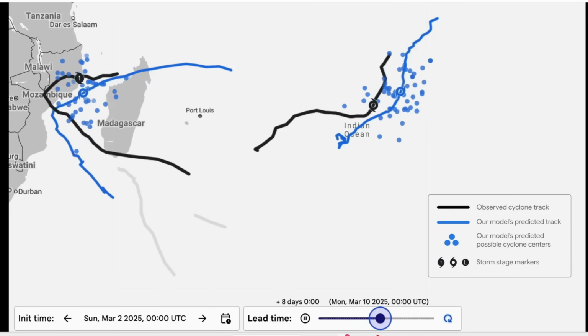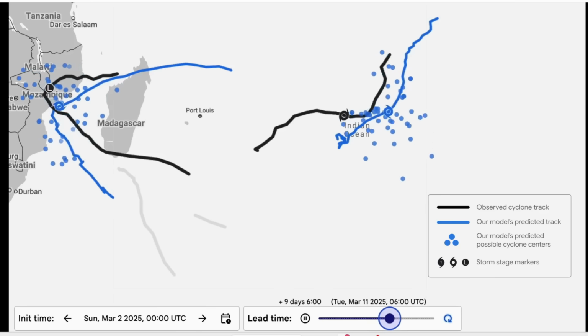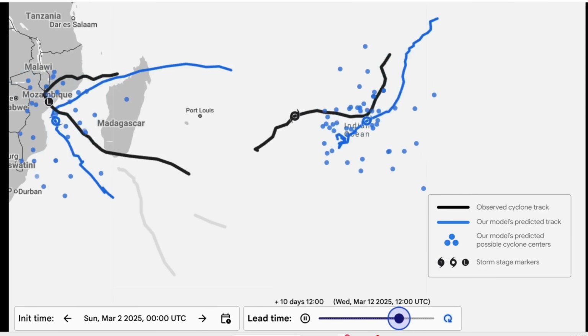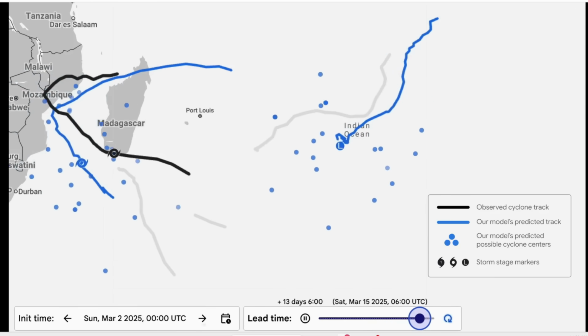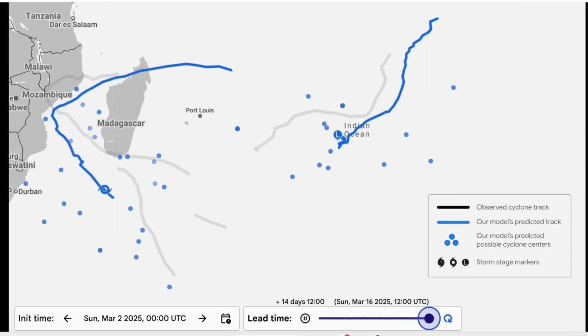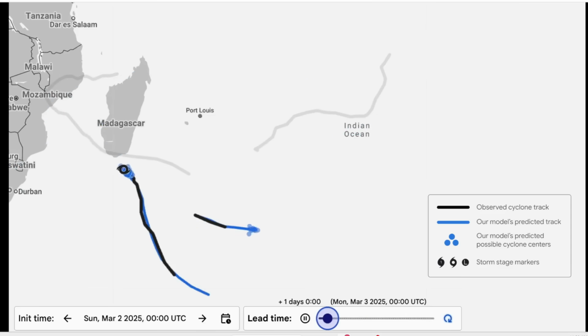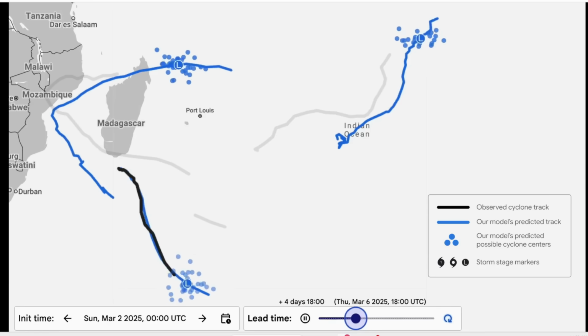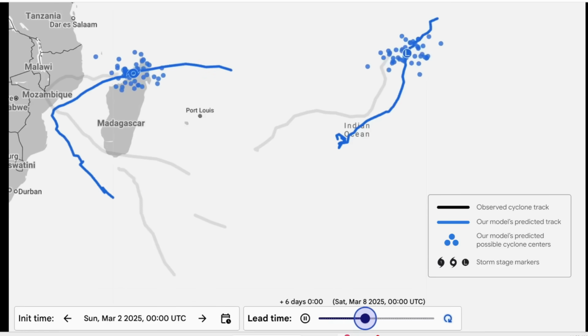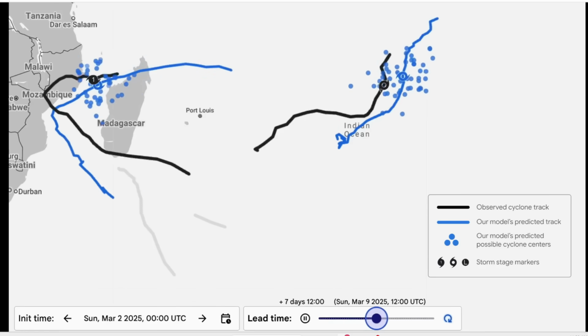And it does this by generating 50 possible scenarios using something called stochastic neural networks. So here's an example where the black lines are the actual observed cyclone paths, and the blue lines are what this AI model predicted. As you can see, it's pretty close to the ground truth. And the fact that it can predict this 15 days in advance makes it super useful.